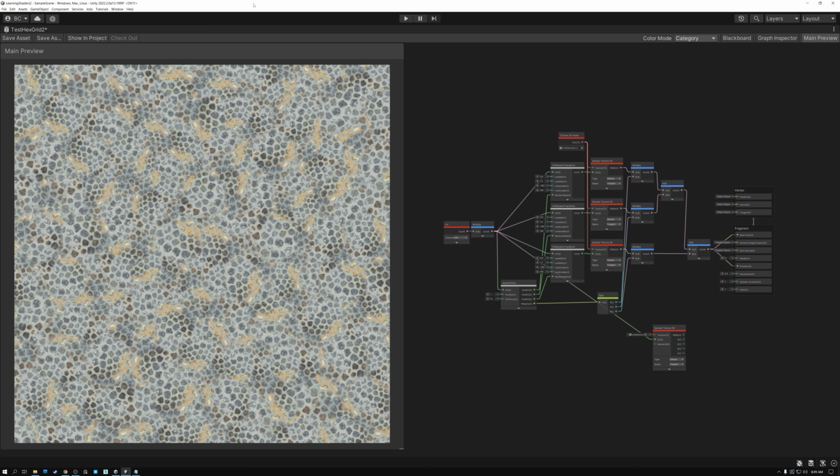Today, we're going to make a texture that tiles infinitely but never repeats. Let's go.